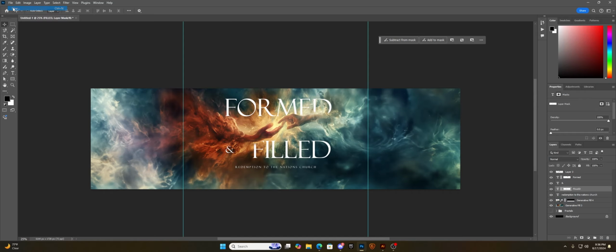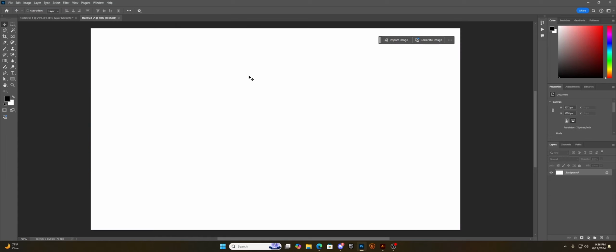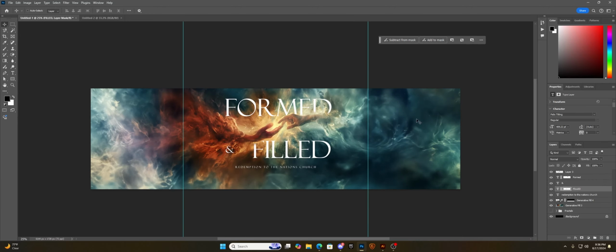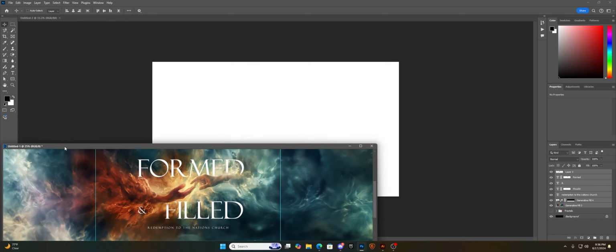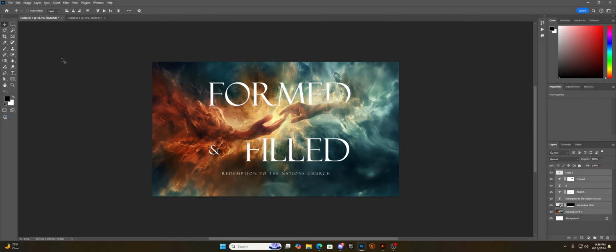Fantastic. Alright, now what I'm going to do is make just a center graphic. I usually like to send it off for approval. It's easier than sending the whole thing. So what I'm going to do is just bring it over. It should fit right in the middle. Yep. There we go. Formed and filled.